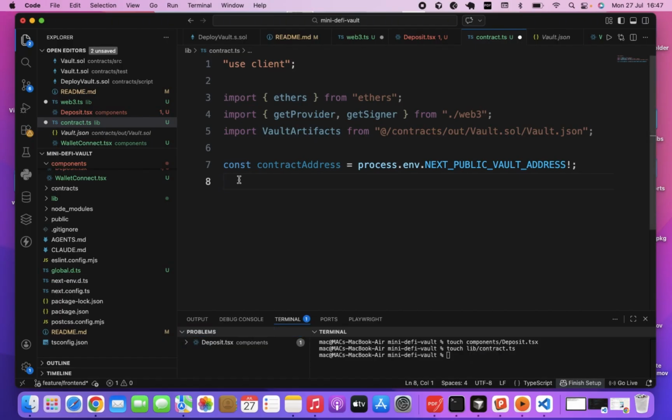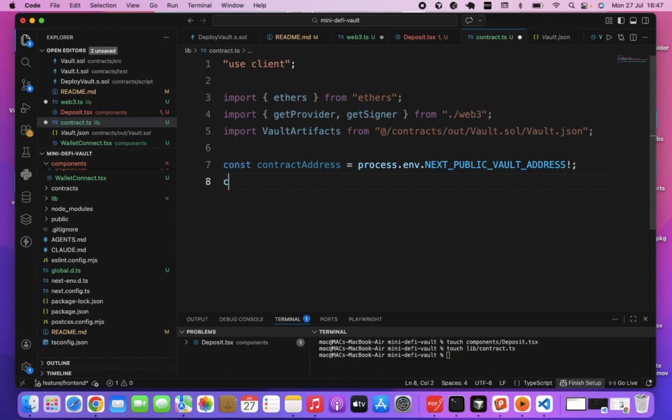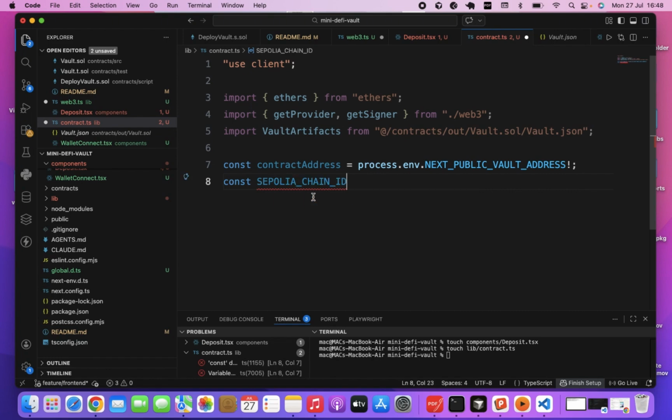So next, for our chain, remember we have to define our network. Is it mainnet or testnet? So constant Sepolia chain ID is 11155111.